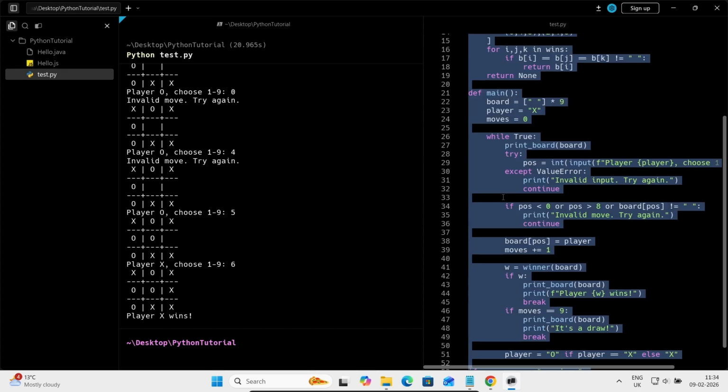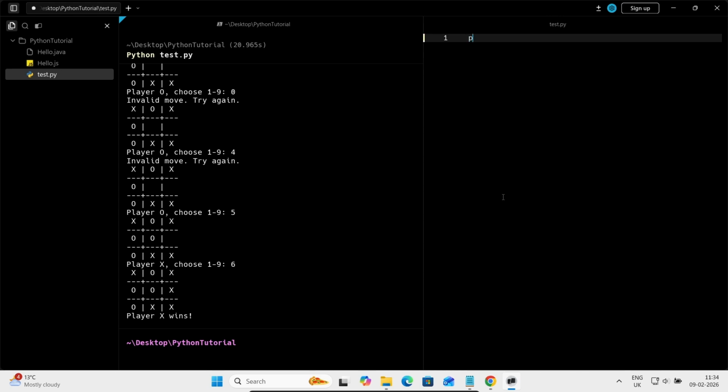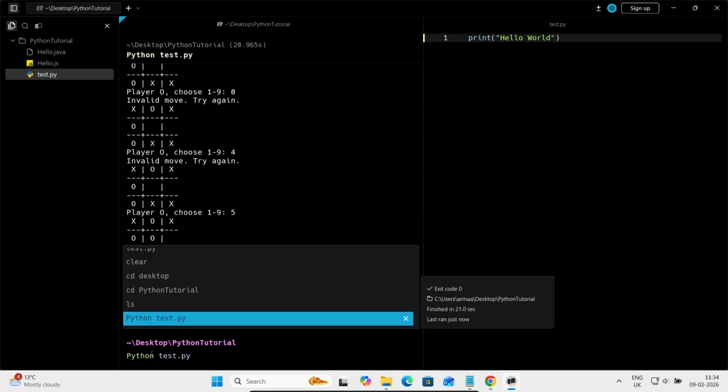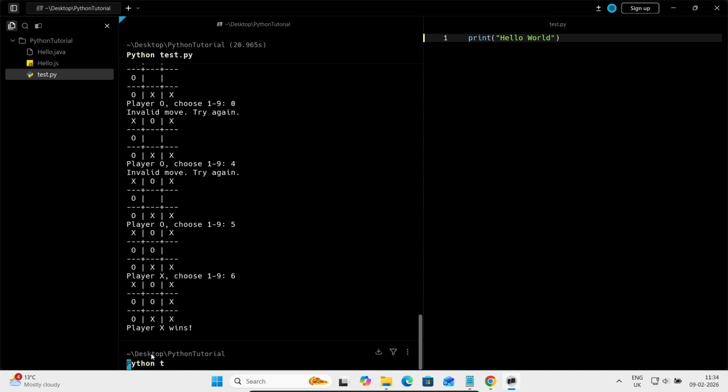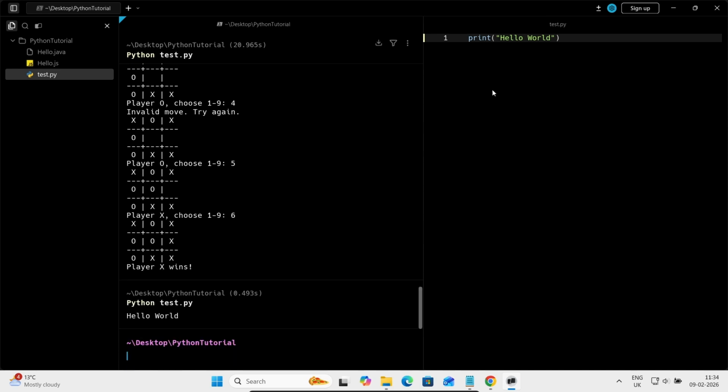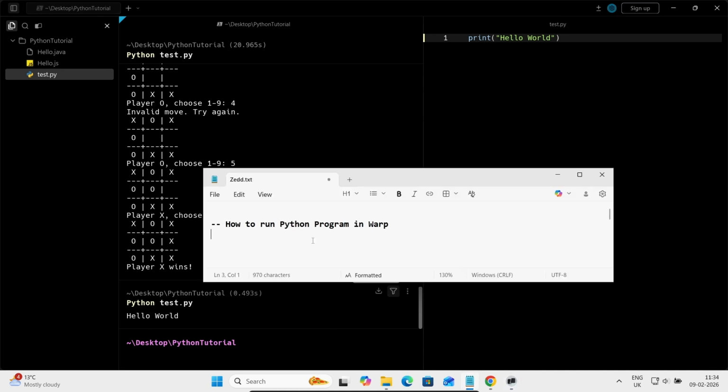Now thereafter, selecting all of this. Now simply printing hello world. So print, then let's write hello world in double quotes. Hello world, Control S to save the file. Then let's run this. For this one, you simply need to give python test.py. Here you can see, according to the given print statement, hello world is displayed. So this is how we can run a Python program in Warp.